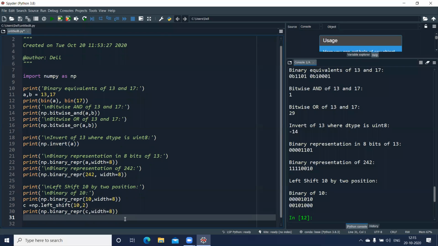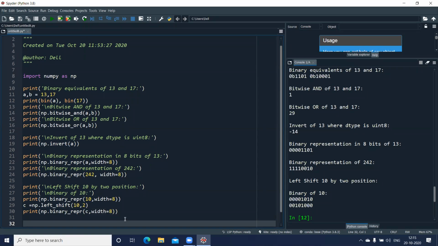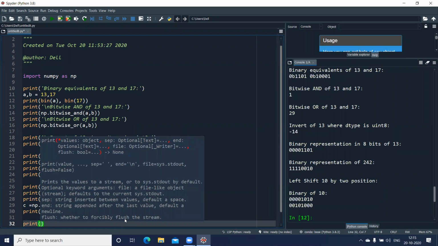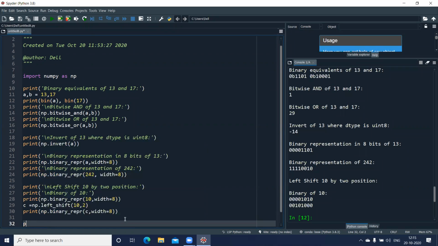Similarly, if I want, I can also perform right shift. Now remember, the left shift is increasing the number. So the number which I got in C was 40 something. Right? If I now do the right shift, let us take a number, variable D.